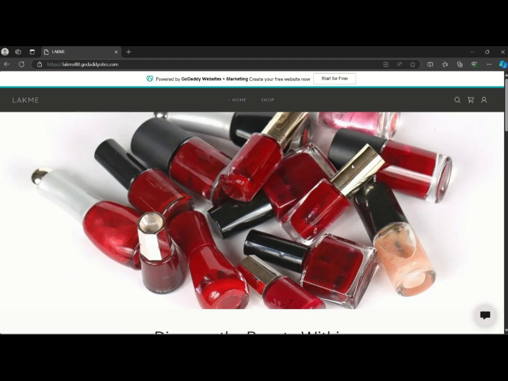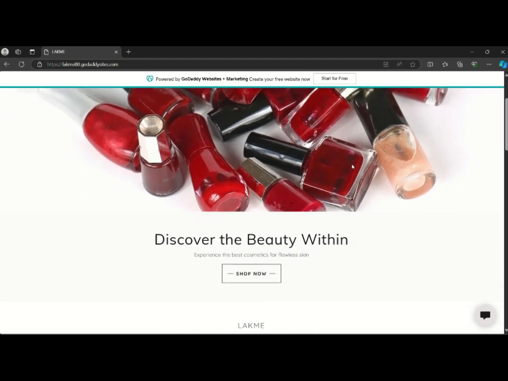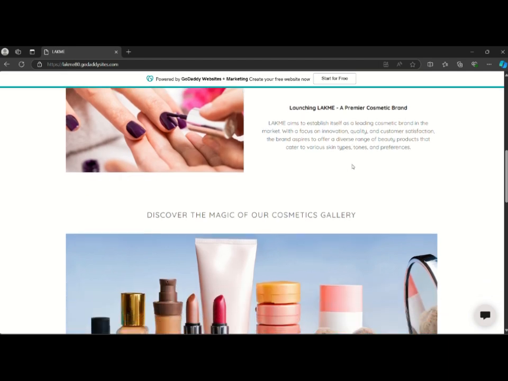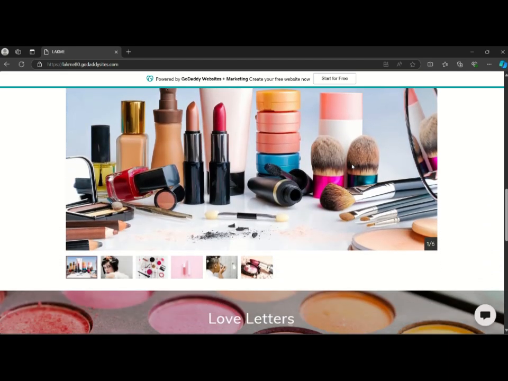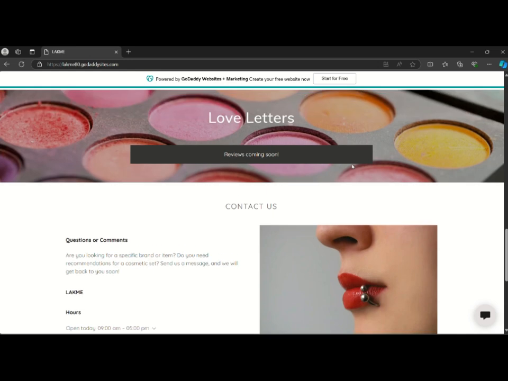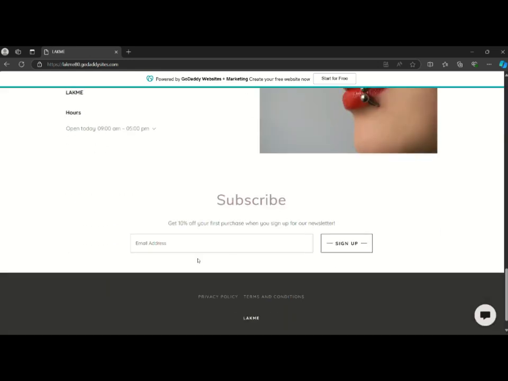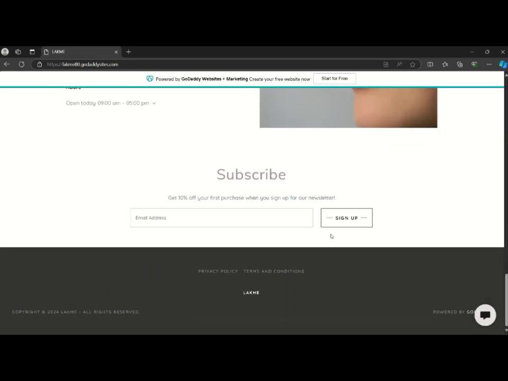Next is a strong call to action, CTA. Your CTA should be clear, prominent, and easy to find. Use action oriented language like buy now, sign up, or learn more. Here you can see sign up. These are strong calls to action.